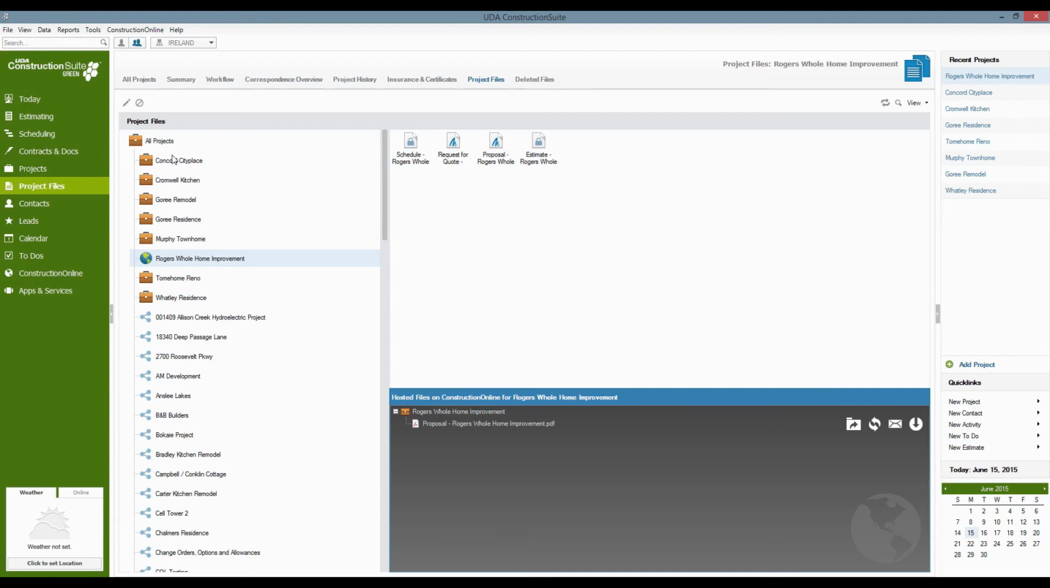So here I've got all of my projects that are available through ConstructionSuite. The icon that I've got here on the Rogers Whole Home means that this one's already been synced up to ConstructionOnline, so it exists in my online profile. With that, over on the right, I can see all the files that I have available here in ConstructionSuite and the ones that I'm hosting online already. And if I wanted to take anything and push it up to ConstructionOnline, you can easily just take one of these files and upload it to ConstructionOnline, or drag it and drop it into this lower box.